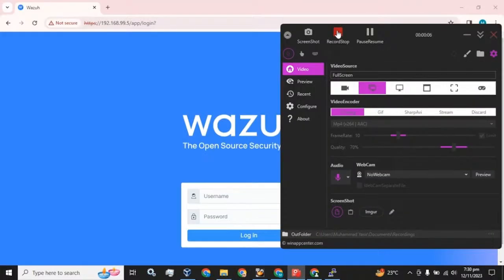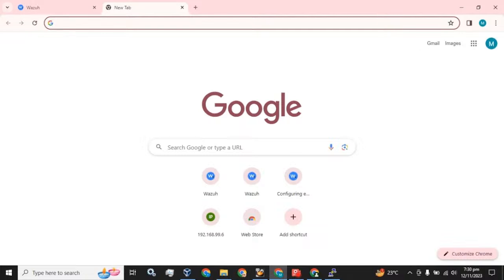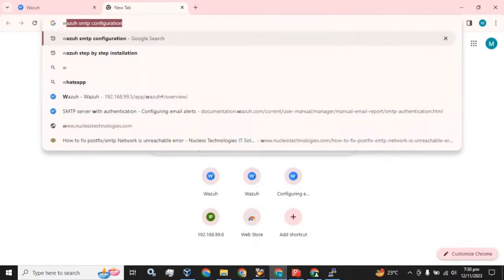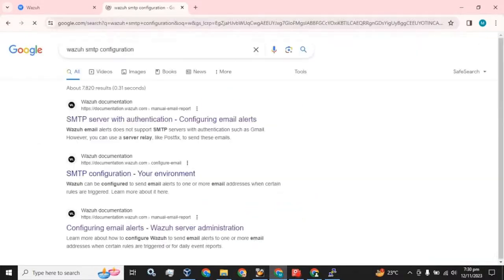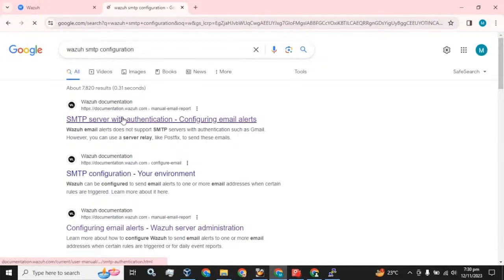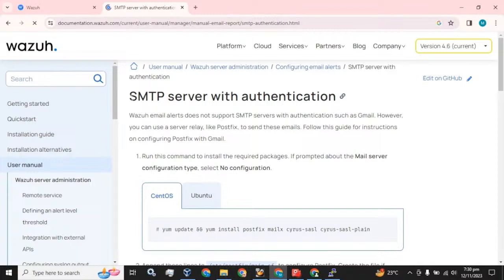I'm back with a new topic of Wazuh SMTP configuration, or you can say Wazuh email alerts configuration. Let's move to the topic without wasting time. You just have to type Wazuh SMTP configuration on Google, the first link comes up, and you have to follow these steps to configure your Wazuh email alerts.